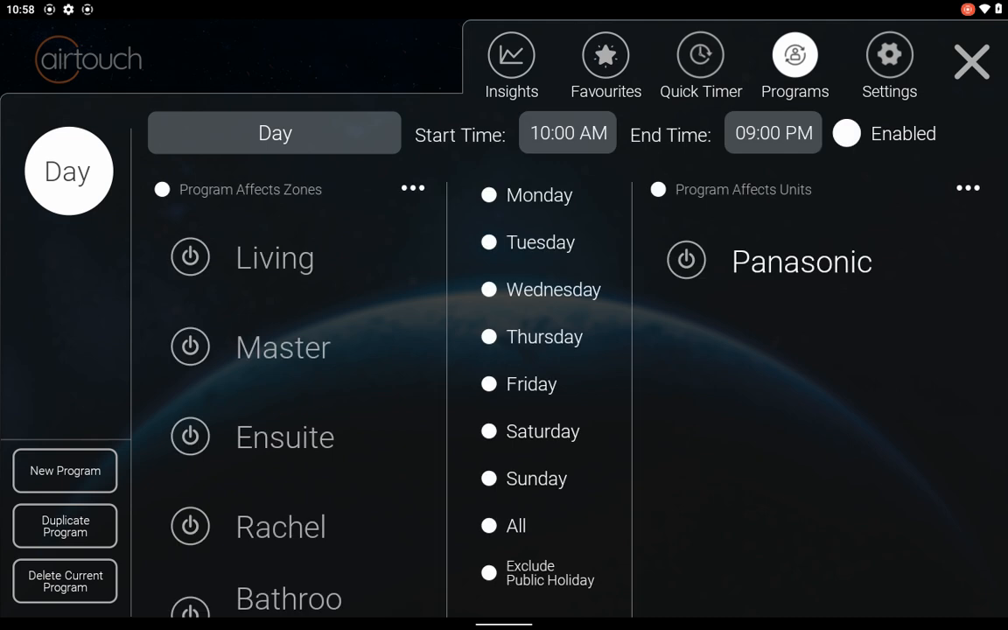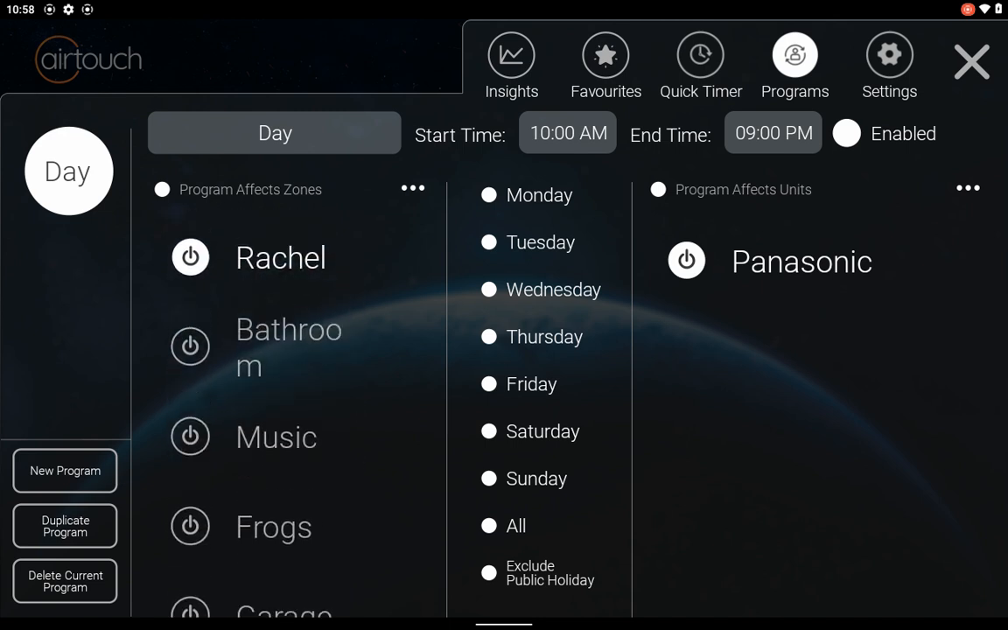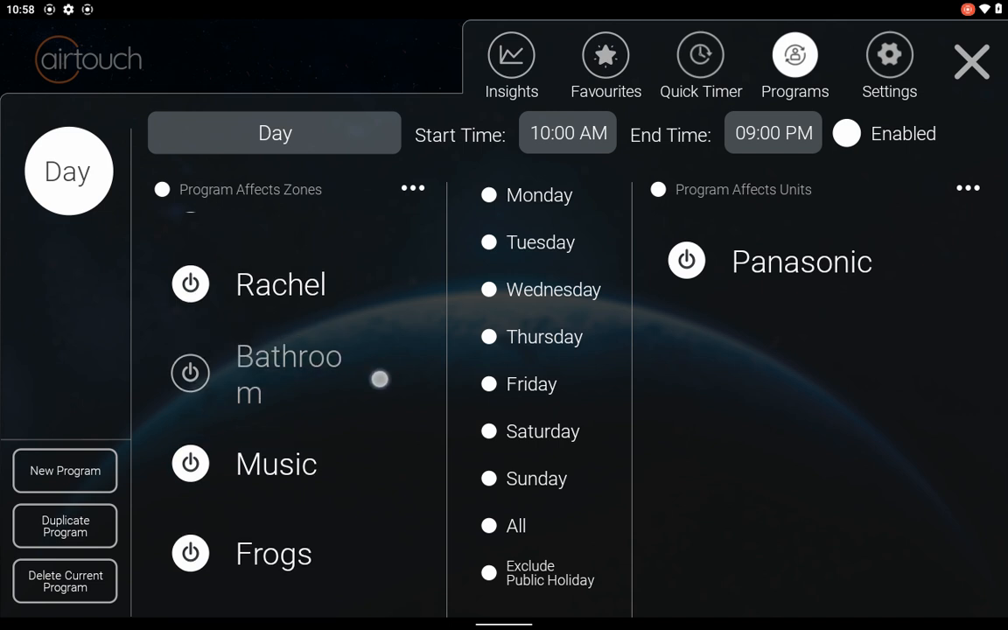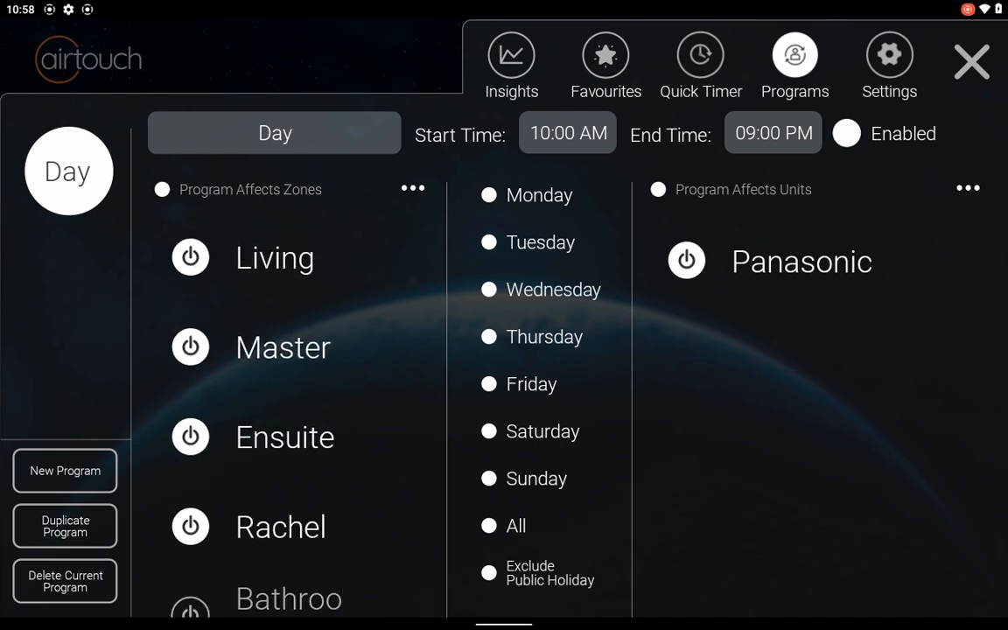If you go to the left here, then you can pick the zones that you want on during this daytime program. So at the moment it's going to turn on those zones between 10 AM and 9 PM. On the right here we have the air conditioning unit. You can have it either off between those times or on between those times. So I have it on. This is a very basic program.